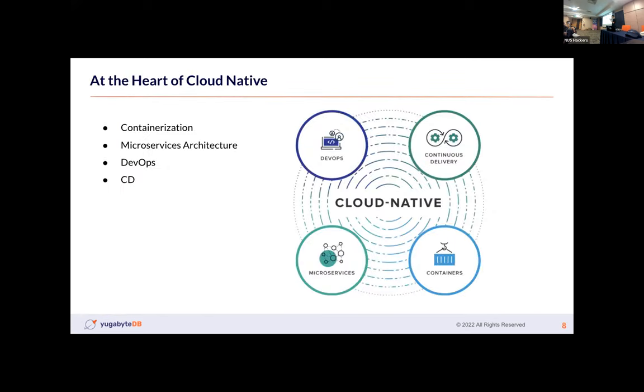So actually, these four are at the core of cloud native. These four factors: container, microservices, DevOps, and continuous delivery. So, how many of you have heard of containers? Okay, all of you. So maybe I pick one volunteer who can tell us what a container is.